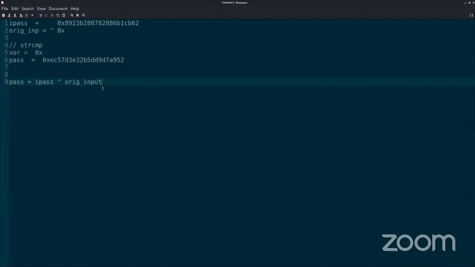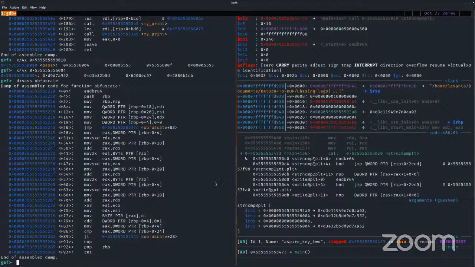So if we want to get the correct original input, we basically just rearrange the thing. So we say original input is equal to pass XOR IPass, right? So yeah, that's pretty much it. So now we have IPass and we have pass, and now we need to get our original input. So let's just XOR pass and IPass and hopefully get the input.